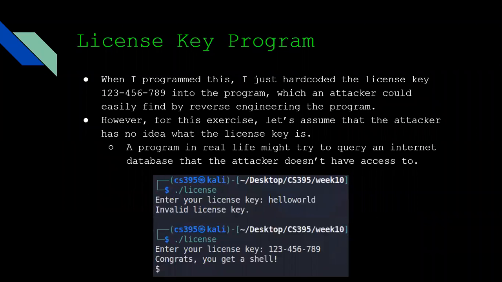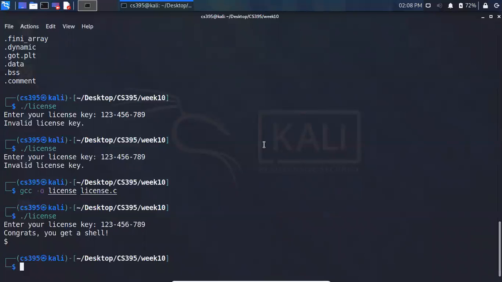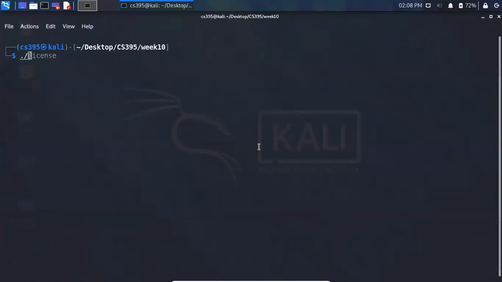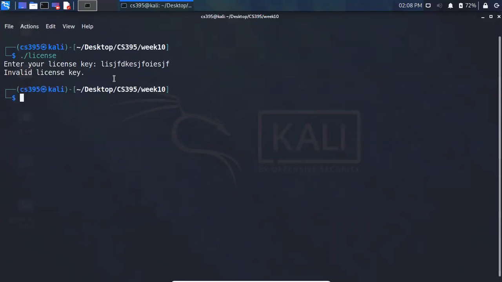The binary that we're going to be exploiting today is called license. If I just run the program for you real quick, it says enter your license key when you run it. You can type in whatever you would like here, and it will say invalid license key. When I programmed this, I just hard coded the license key and used a strcmp to compare the user input with the license key.